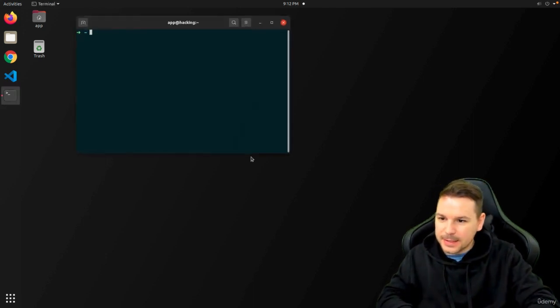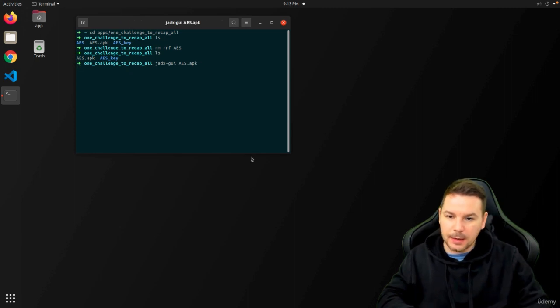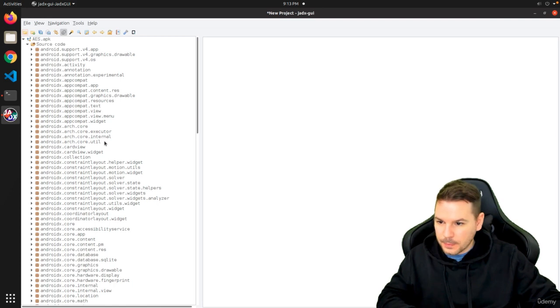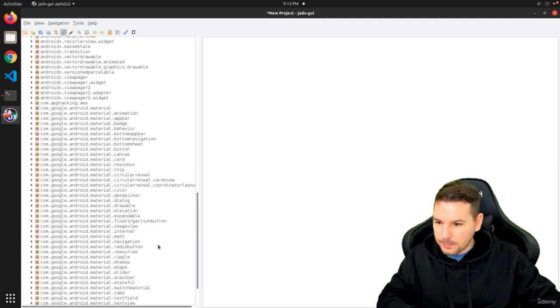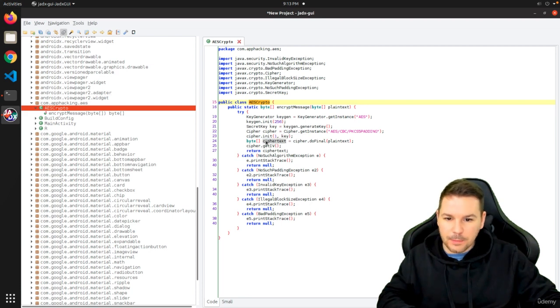Okay, so we are still working on apps, one challenge to recap all. Let's remove the old directory so that we do not have interference with old projects. And now let's have a look. JADX-GUI, AES APK. Let's see what we want to do. Okay, we go into com, app hacking, AES, AES crypto. So we are still working on this one, and let me enable my pen quick.